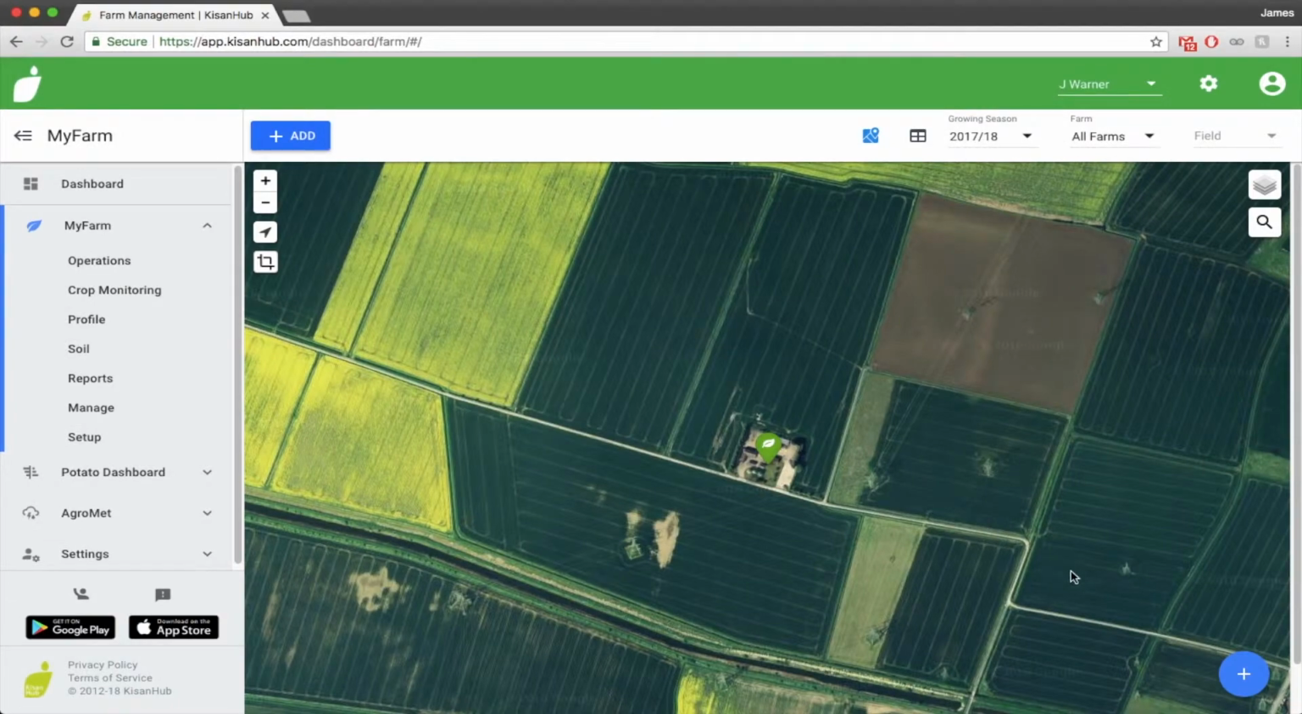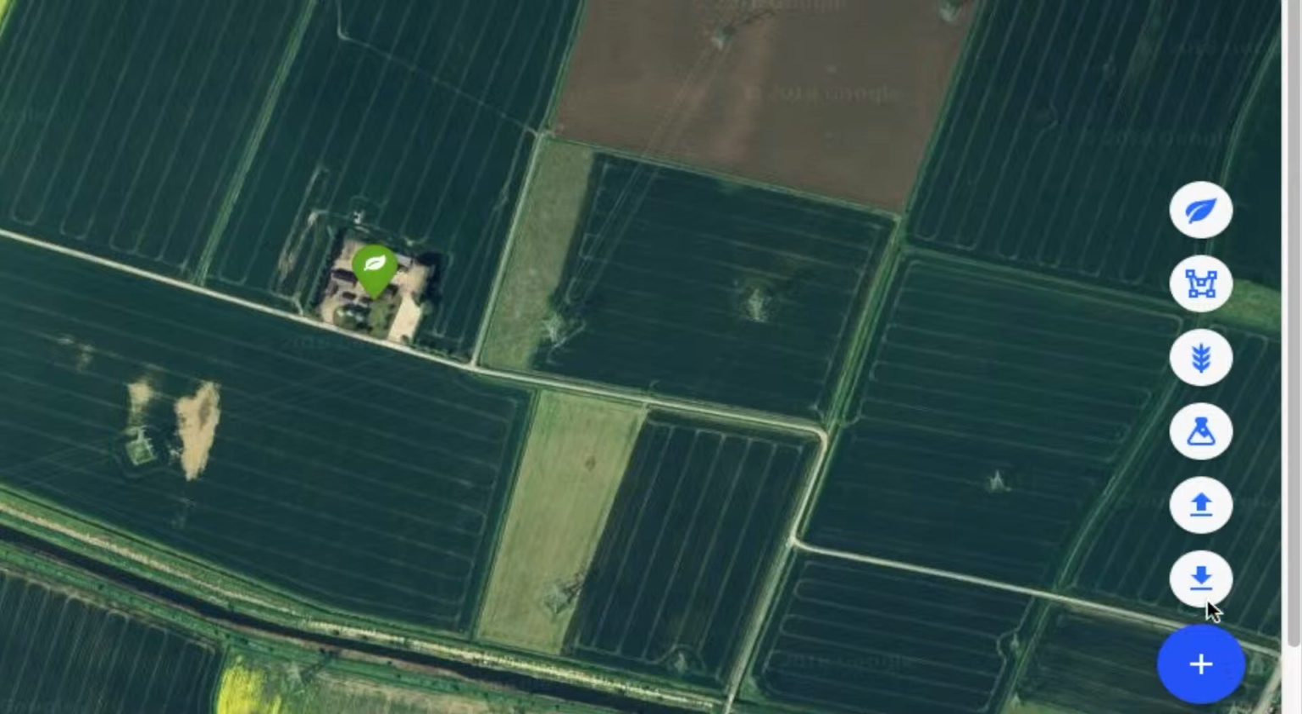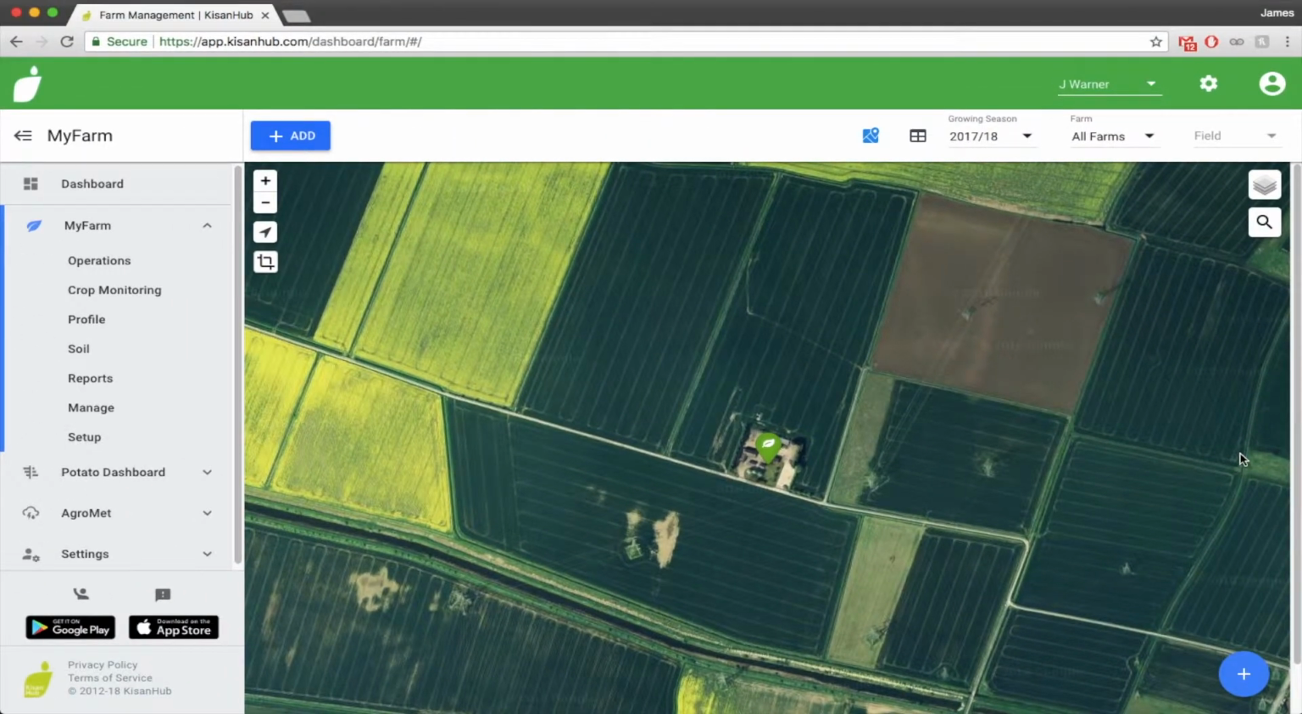Once you've added your farm, it's time to add some field boundaries. To do this, head to the bottom right hand corner and click the plus icon. Then hit the second icon down from the top that says Add Field. This will give you a plotting cursor. By left clicking once, you can place a plot point around a field. This allows you to draw a shape around your field boundary.